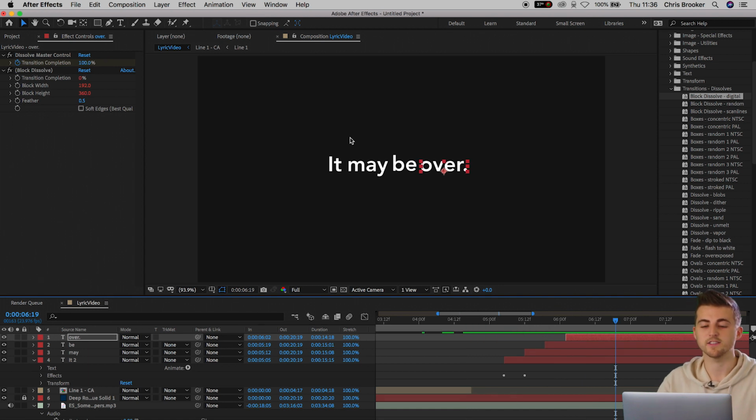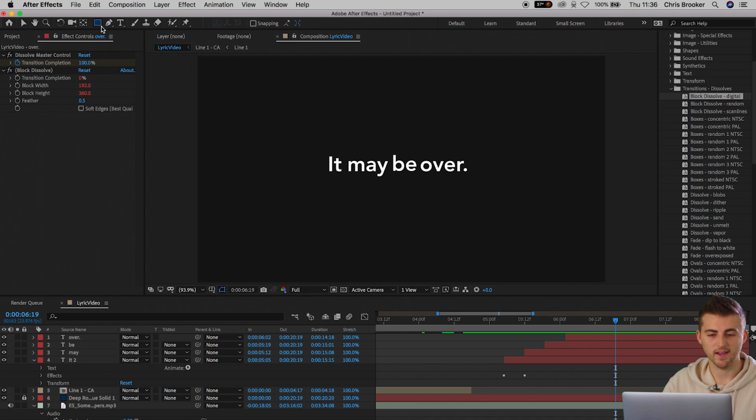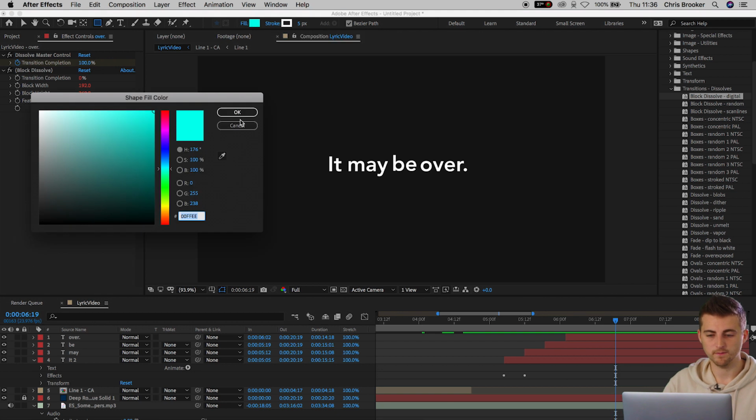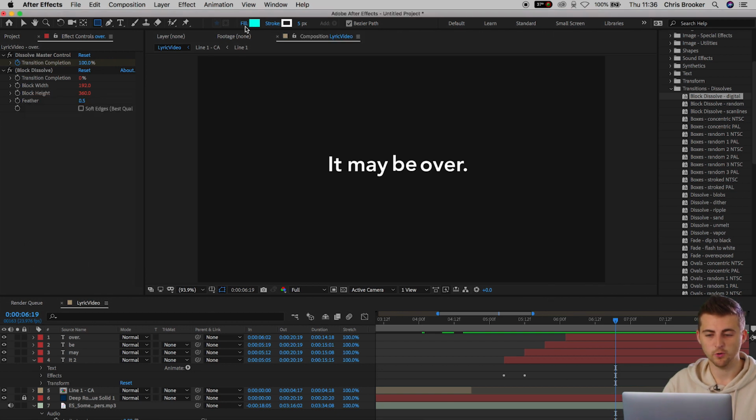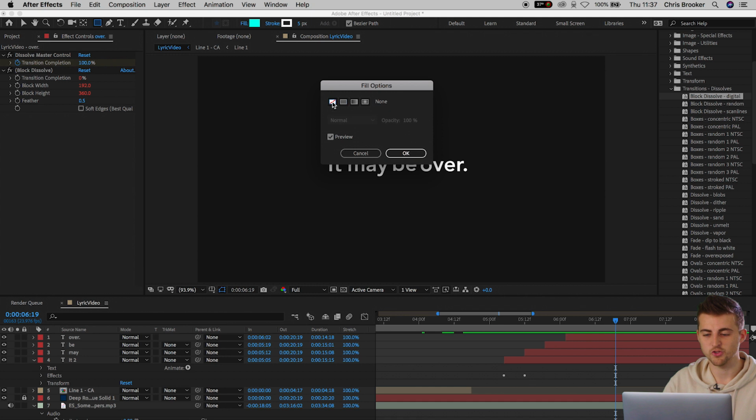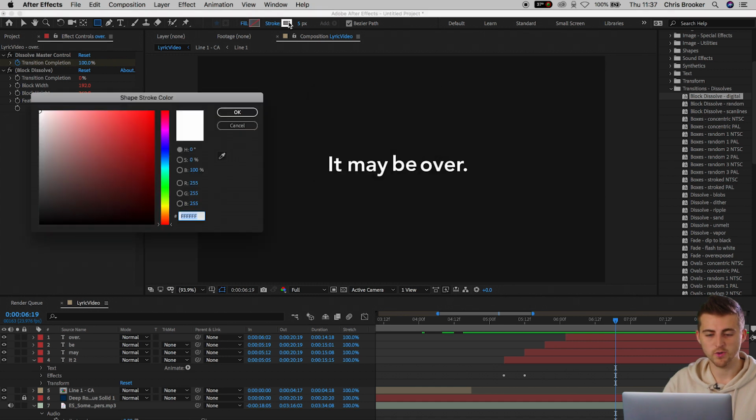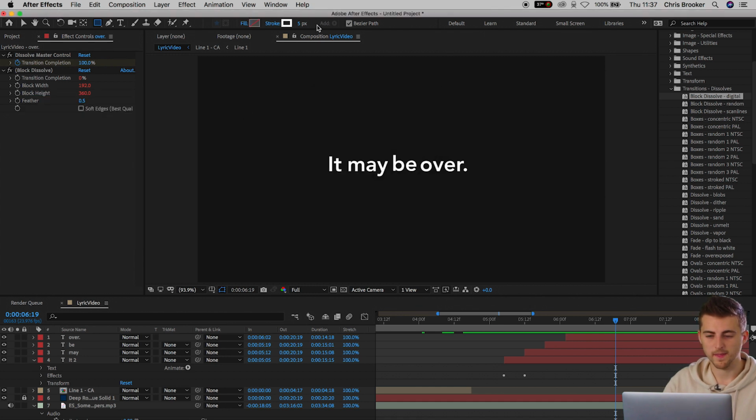I also want to add some line animation into the background just to make this a little bit more interesting. So in order to do that, we want to go ahead and create a brand new rectangle. So select the rectangle tool, select no fill. So you do this by selecting the word fill and selecting this button here that says none. Go into stroke, change this to white, and then you can increase or decrease the stroke size.